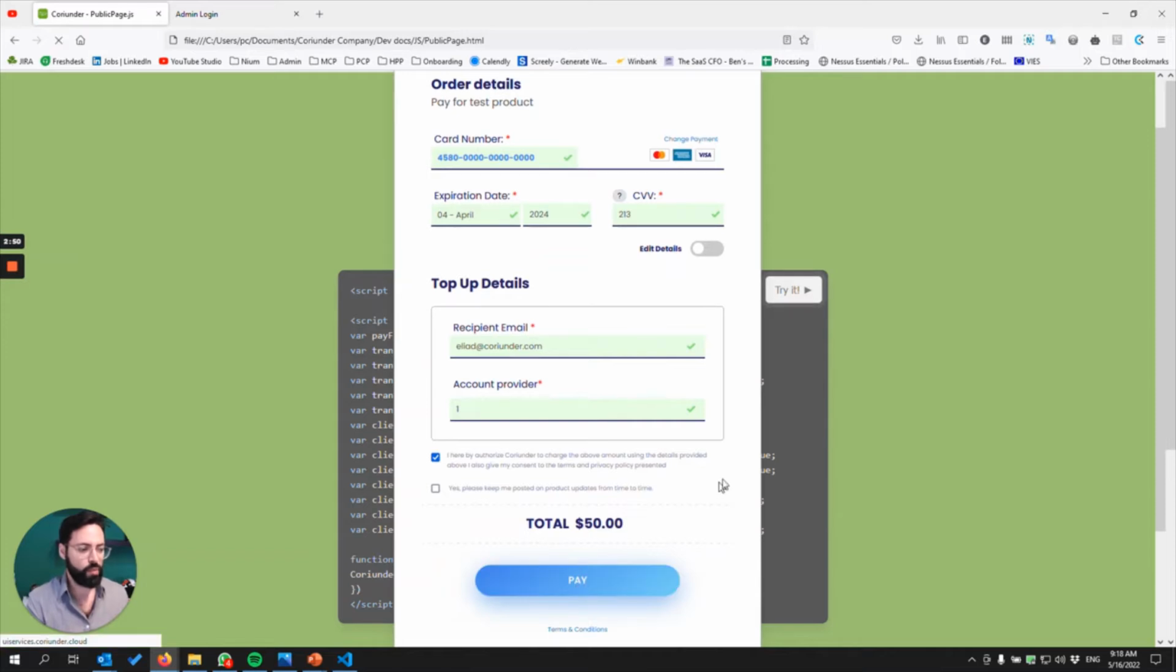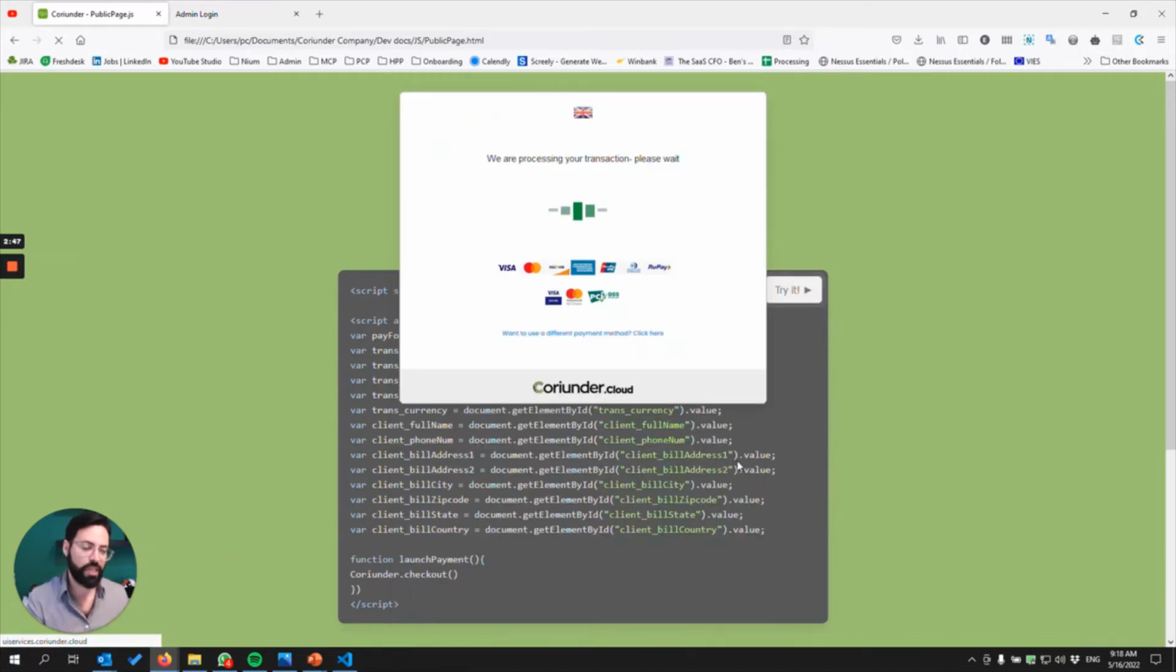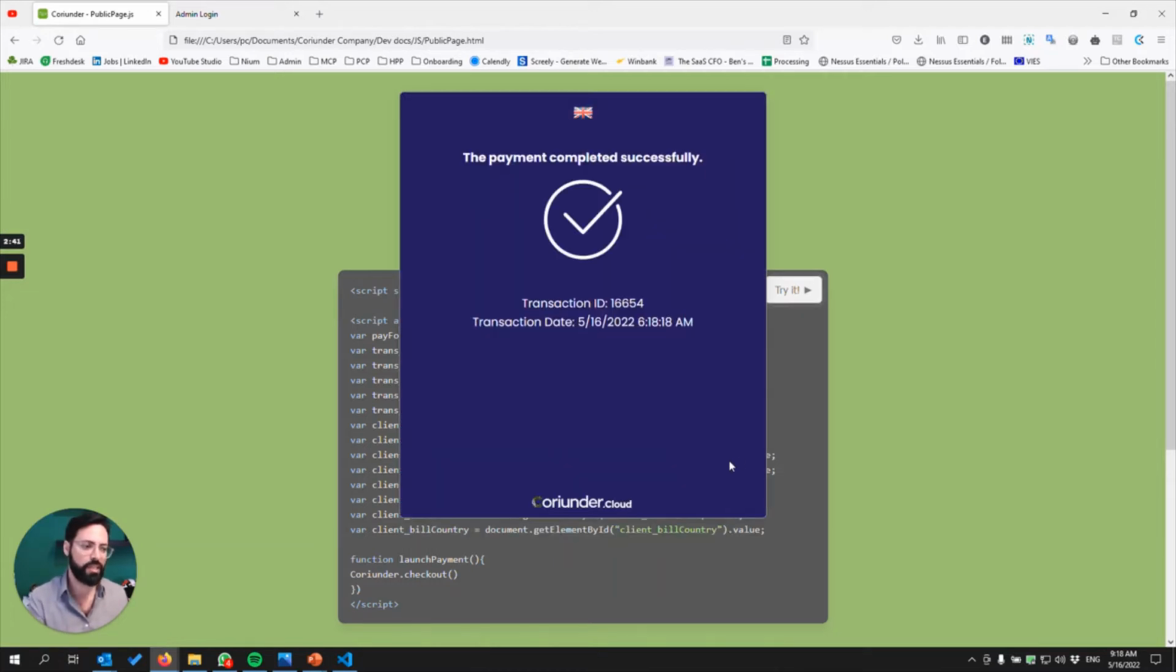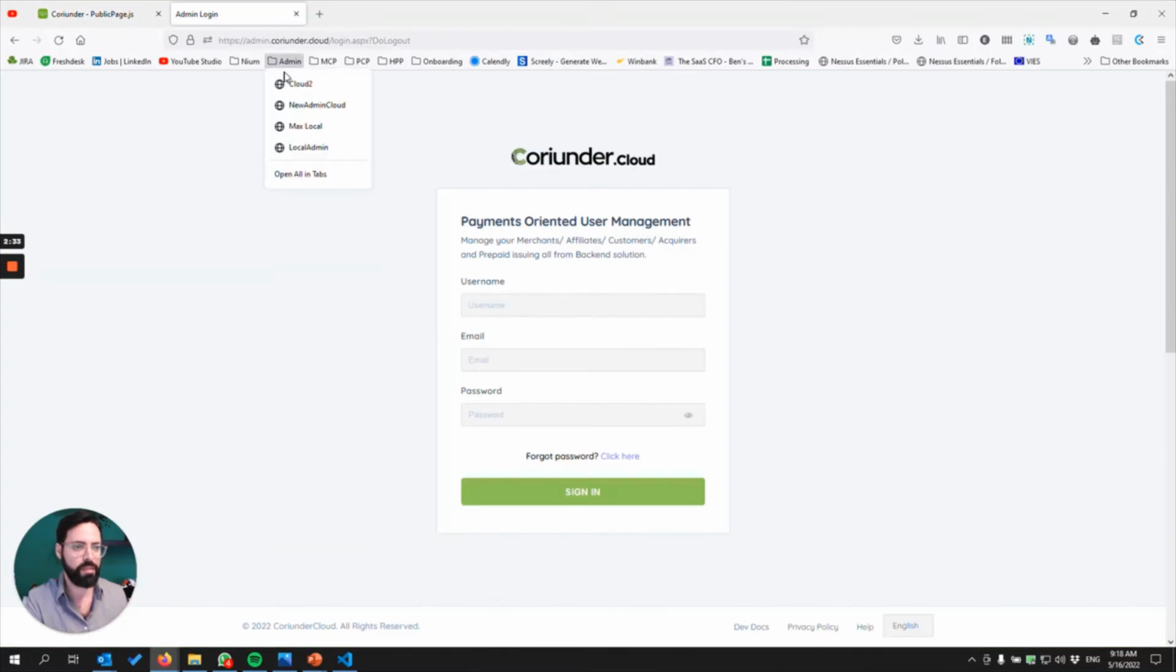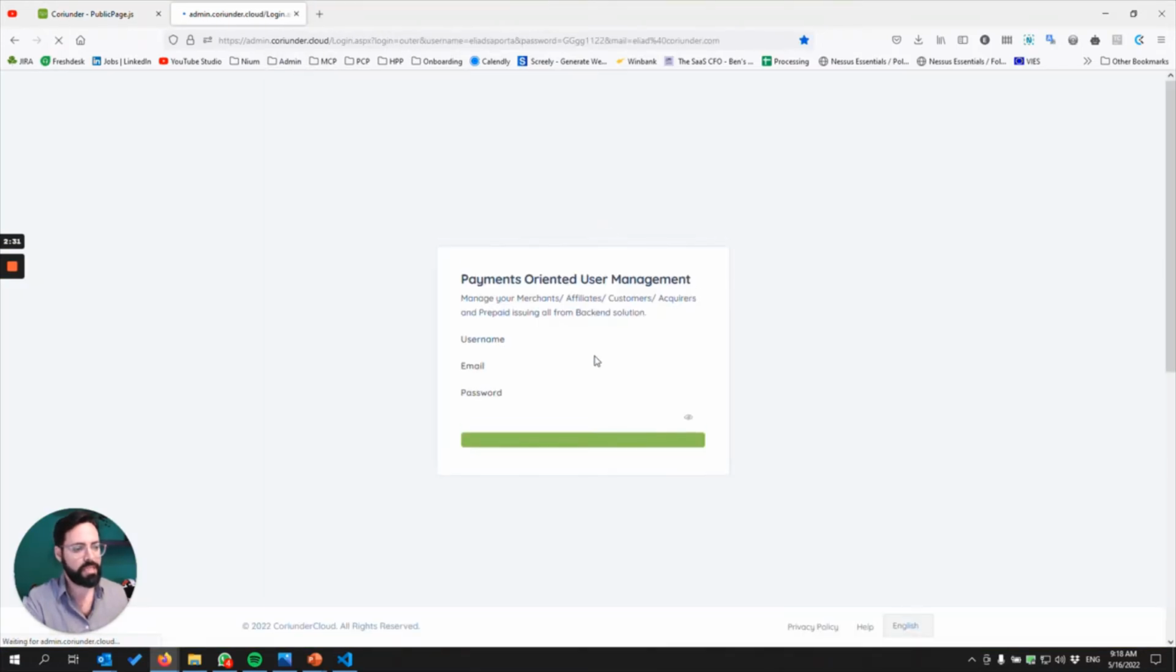We click pay. This will start a transaction. Once a transaction gets approved, the funds will be automatically allocated to the wallet, and in case fees are applied to that account configuration, they will be deducted. So now that we have a successful transaction completed, let's go to our admin and see the balance top up.